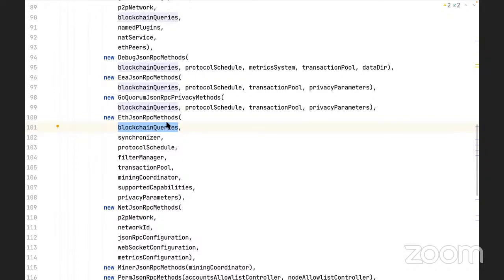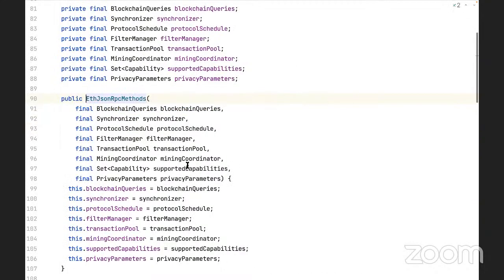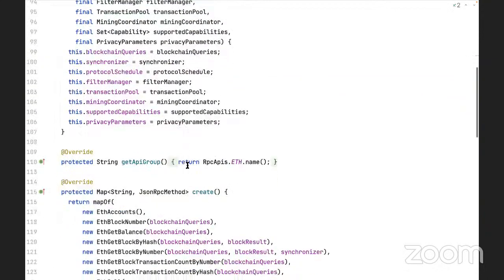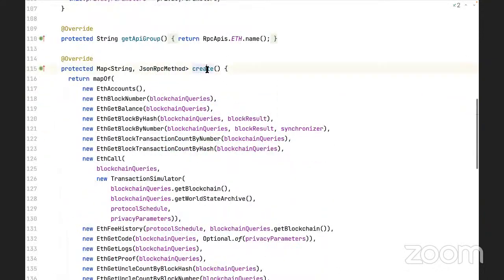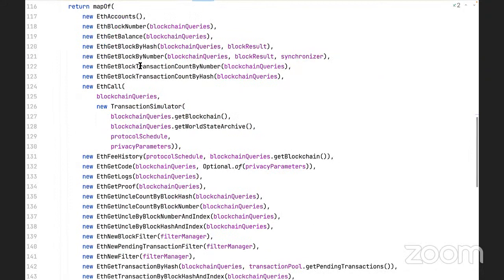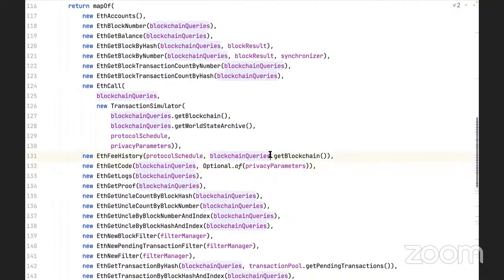state of the blockchain. The eth JSON Rpc method itself is just a builder where you ask it to create methods. It's going to tell you, hey, eth block number, see, it's passing blockchain queries, for example. I want to see eth get code. Well, you can pass blockchain queries, and it looks like someone thought through the fact that maybe you don't want to expose all the code from everyone, right? So there may be some privacy parameters in the consortium where you wouldn't want to share that.